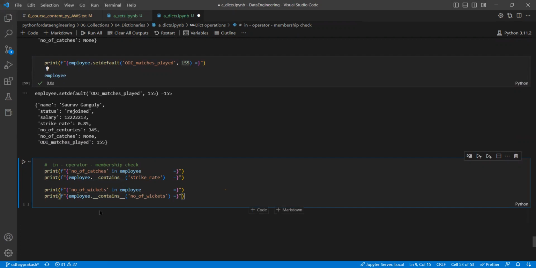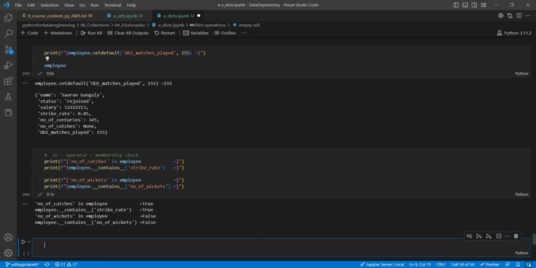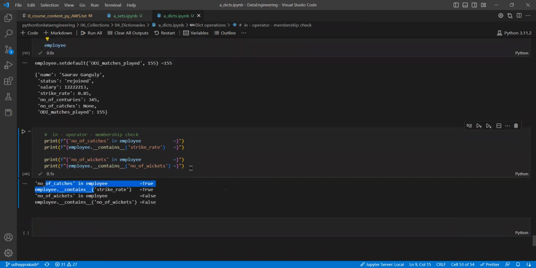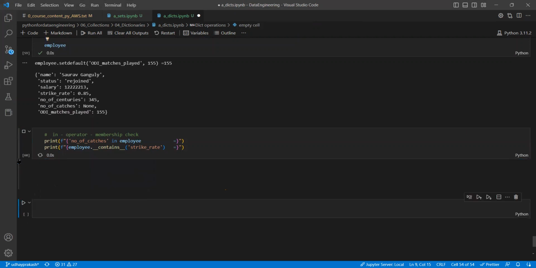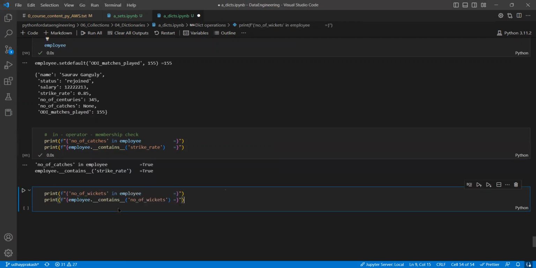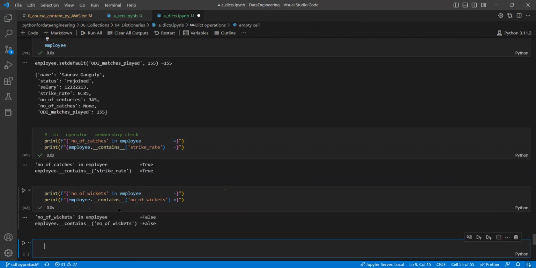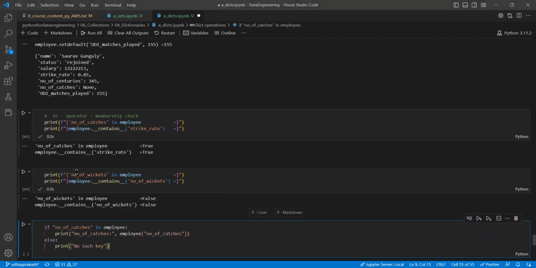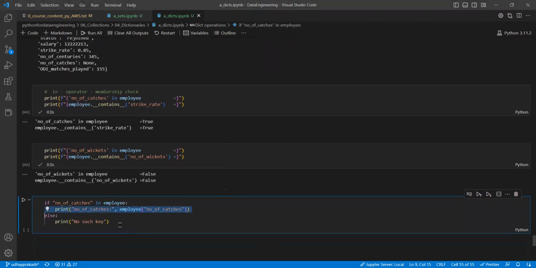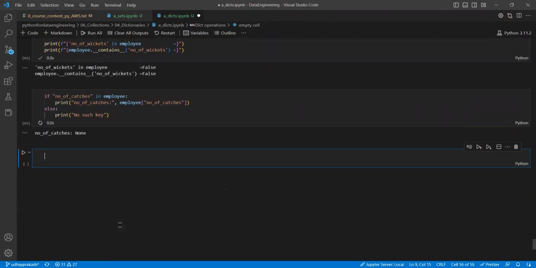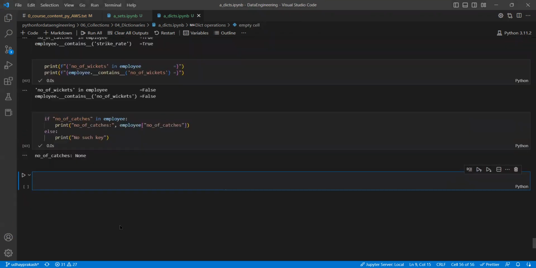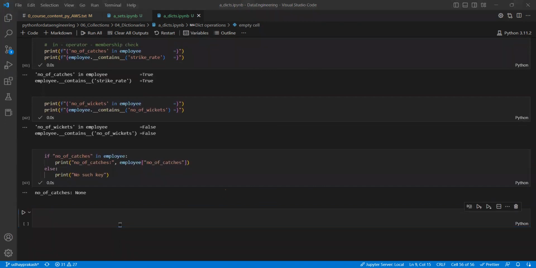In both cases, I am checking, hey, do you have something called number of catches? If you have number of catches, then it will say True. And similarly, if I ask, do you have number of wickets? It says False. Now I can do it in another way: if number of catches is present, then give the values, if not, no such key. No one will do this kind of thing, but in some cases, if you want to, we can use this also. Okay, so we learned some good things now.